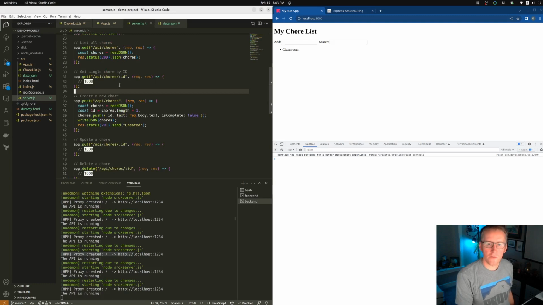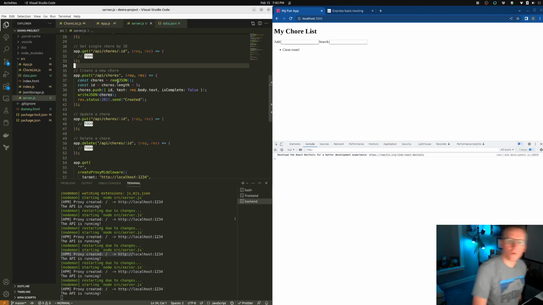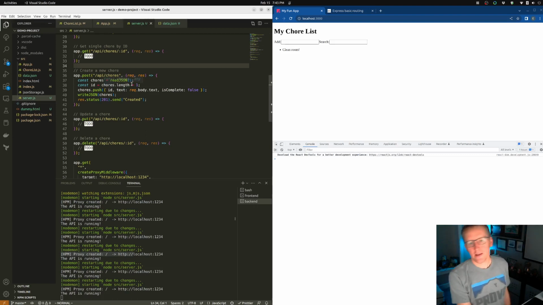So we're posting an object with text in it, and then the text. So clean room in our case. Okay. When that hits the server, we're going to read the JSON, the current database, the current data. Like I said, I just create IDs in a kind of a not great way, but I just take the number of items and then add one. Okay, that's fine for very basic stuff, but we'll see how that kind of fails in a bit.